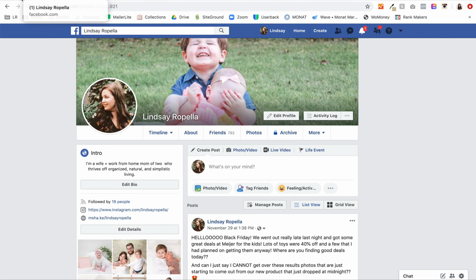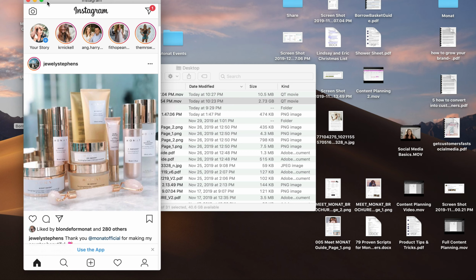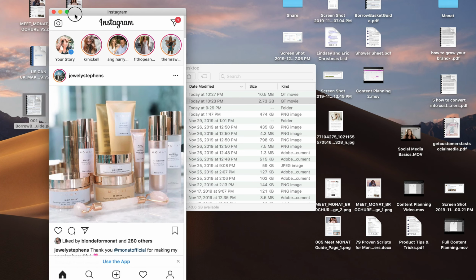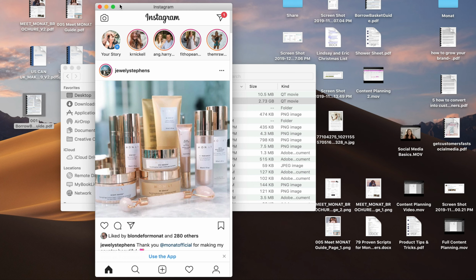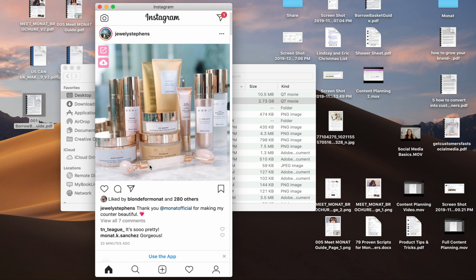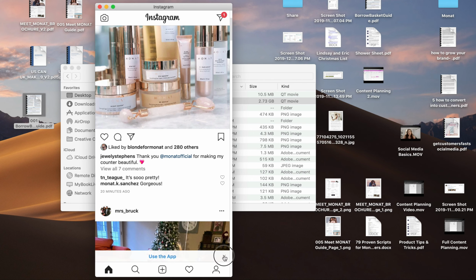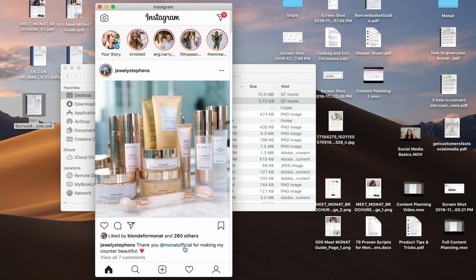Let's hop over to Instagram. I'm going to show you that I have this handy dandy little, I'm hoping this works, to show you on my desktop computer what the Instagram app looks like. This all should be pretty close to similar.